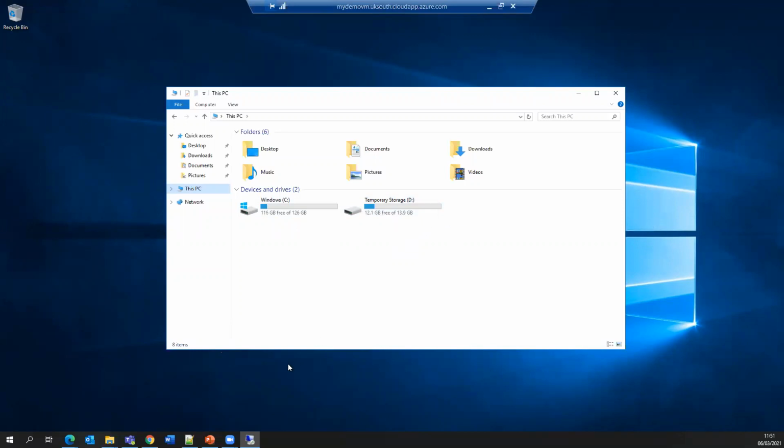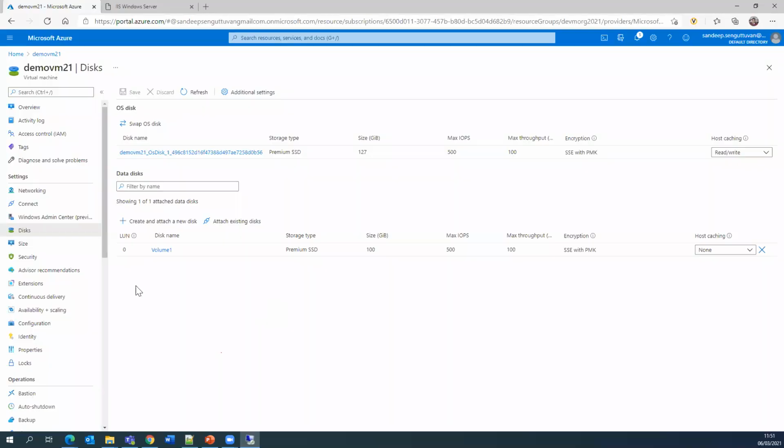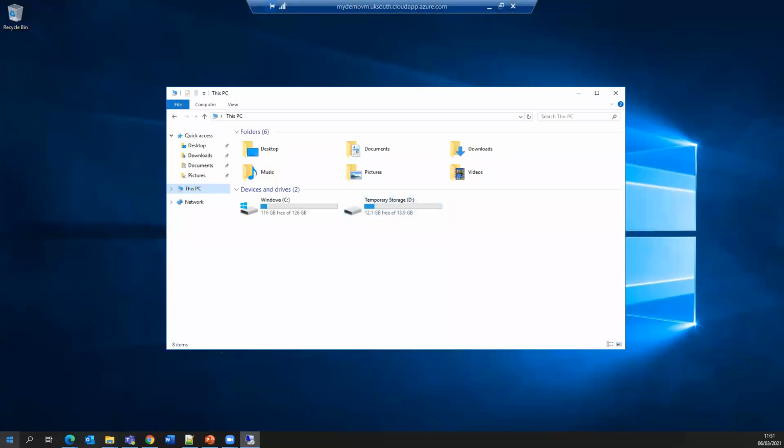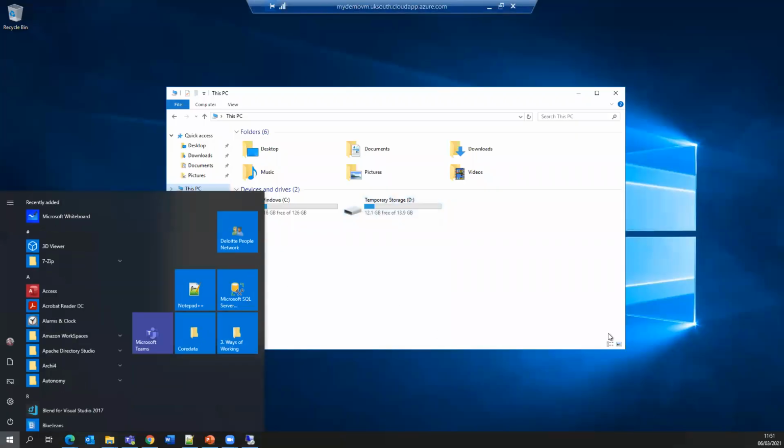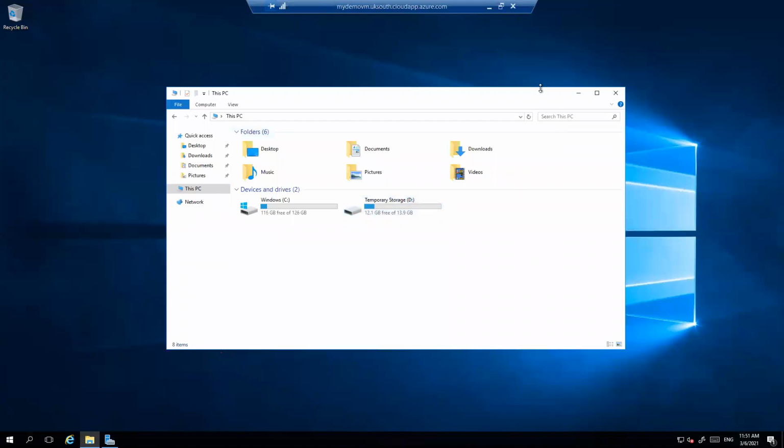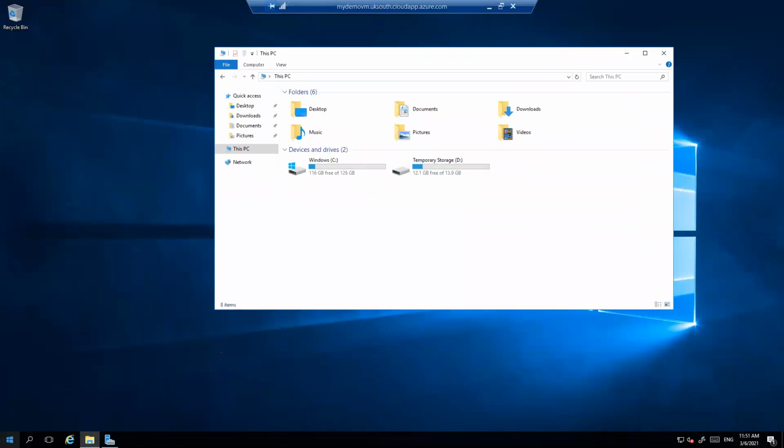We've created a new disk on our console, and it has attached a new data disk called volume 1. But we don't see that here because we'll have to create it again. So we'll have to allocate the disk into the VM. So we have a managed disk. Now we'll have to allocate it. So I'll say format.